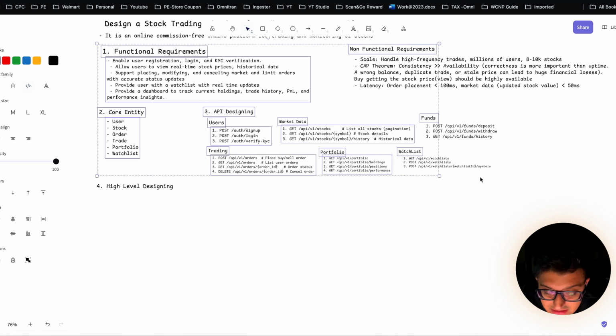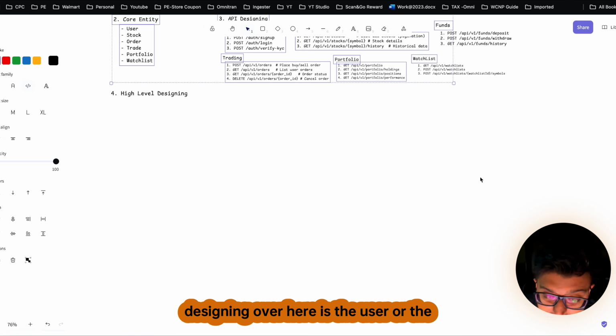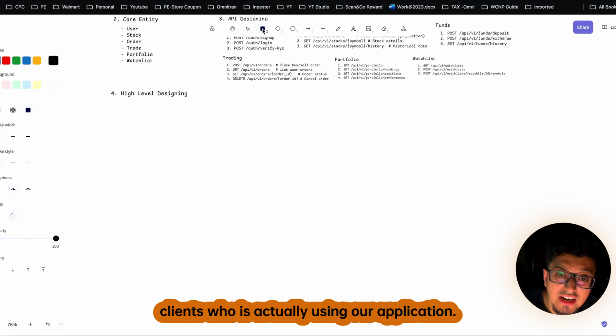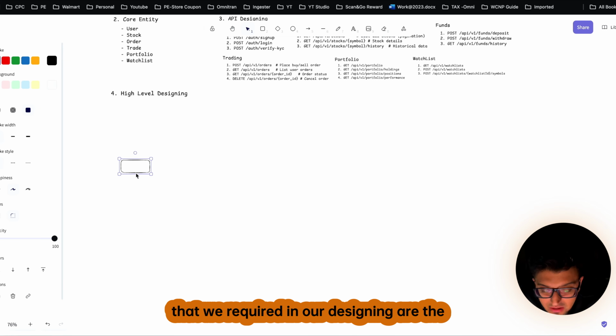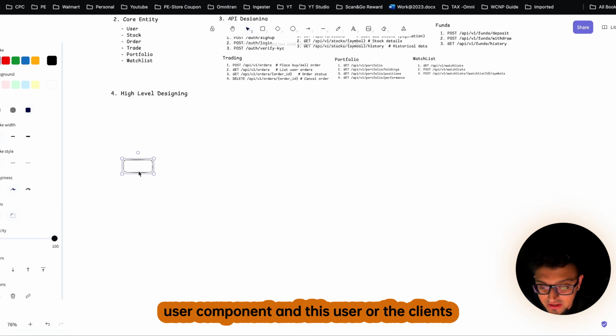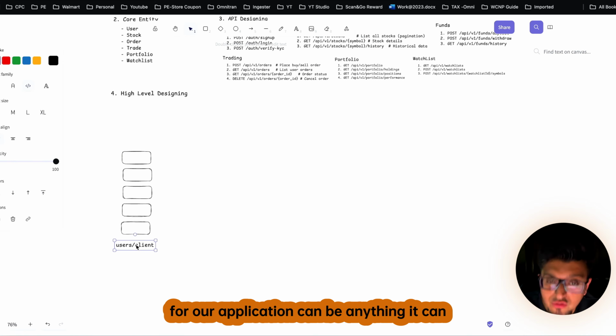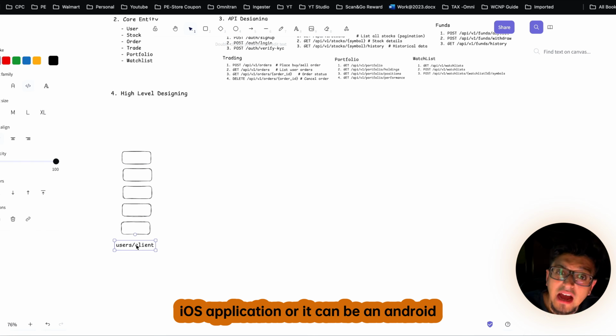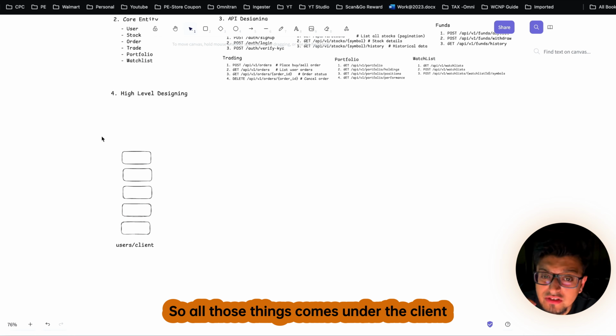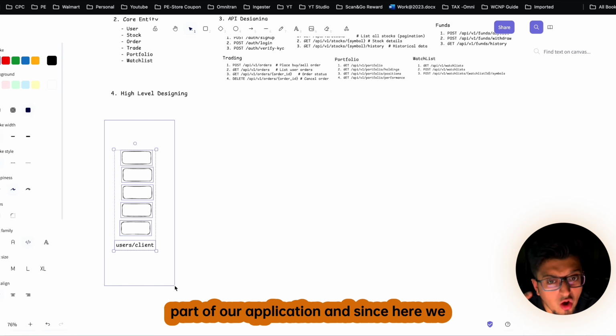that we have gathered. So the first thing that we will be designing over here is the user or the clients who are actually using our application. So the first module that we require in our designing is the user component. And this user or the client for our application can be anything. It can be a web application, it can be an iOS application, or it can be an Android application. So all those things come under the client part of our application.